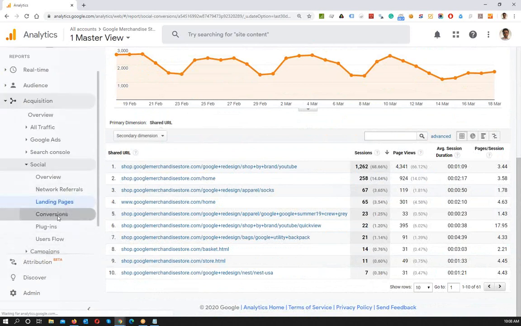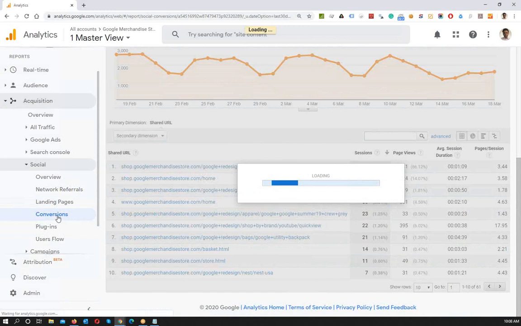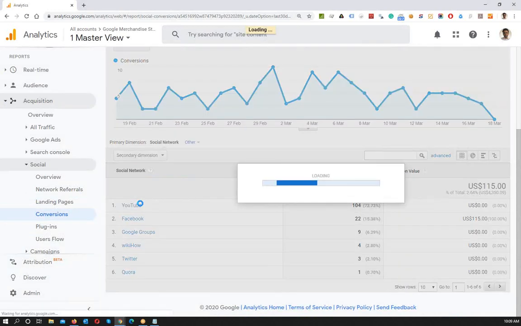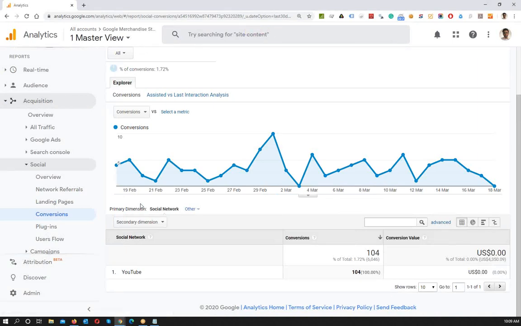Conversions, people are converting, registering on the website, making purchases, etc. Are they converting? Yes. YouTube 104 conversions. Look, total there were 143 conversions. Out of 143, 104 is 72.73%, so 72.73% of people are converting from YouTube only. That's how important YouTube is for my website. So I will give it very, very good attention.